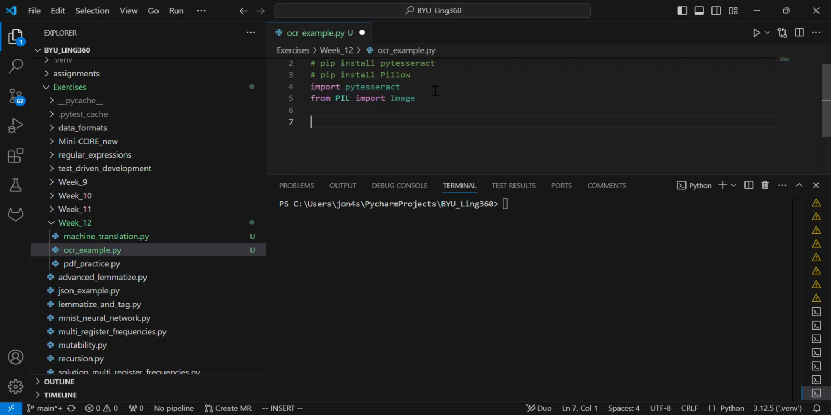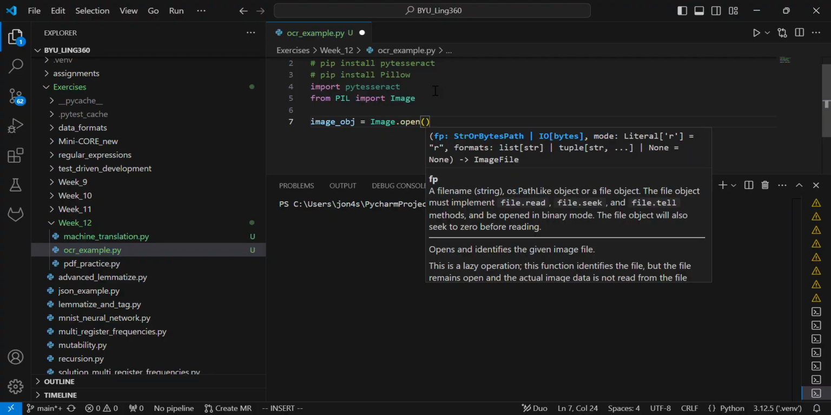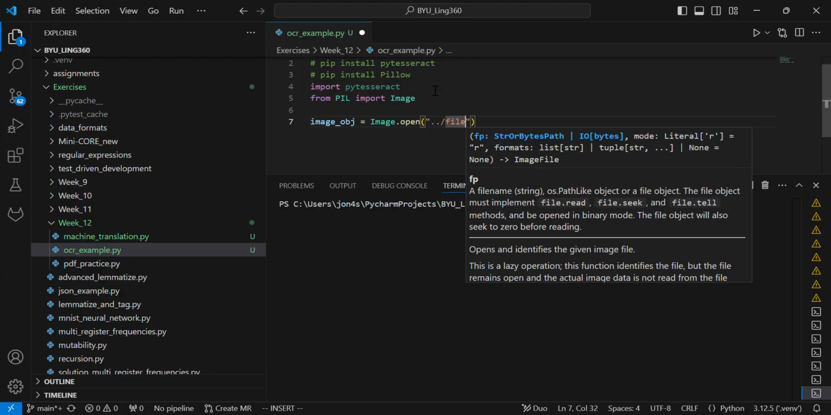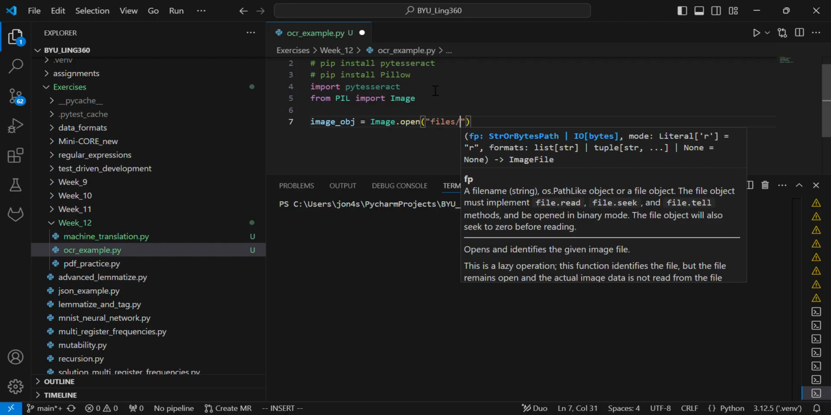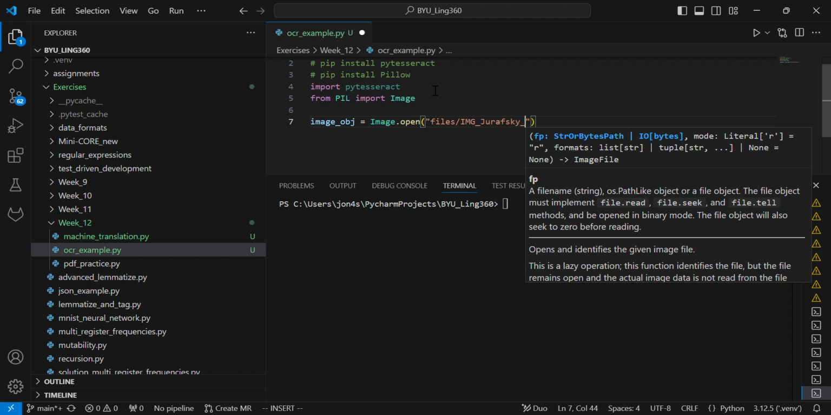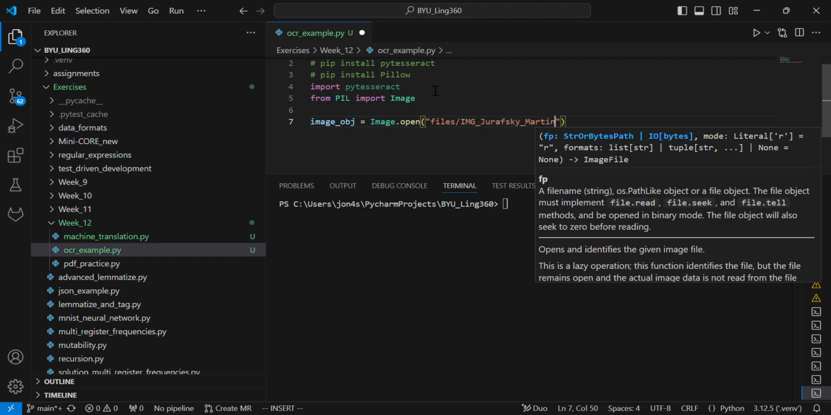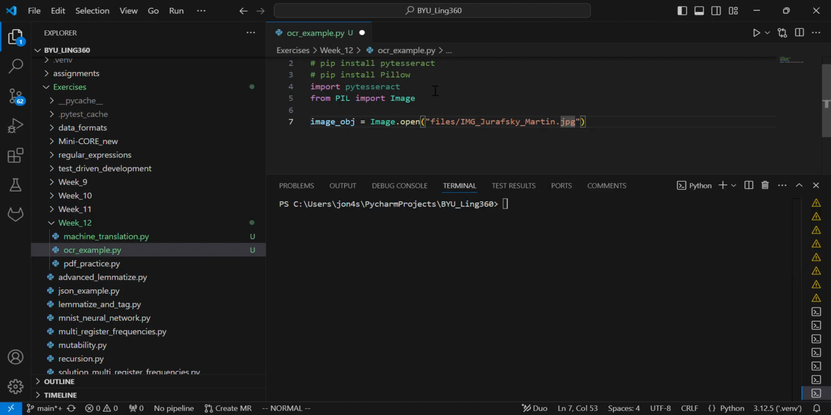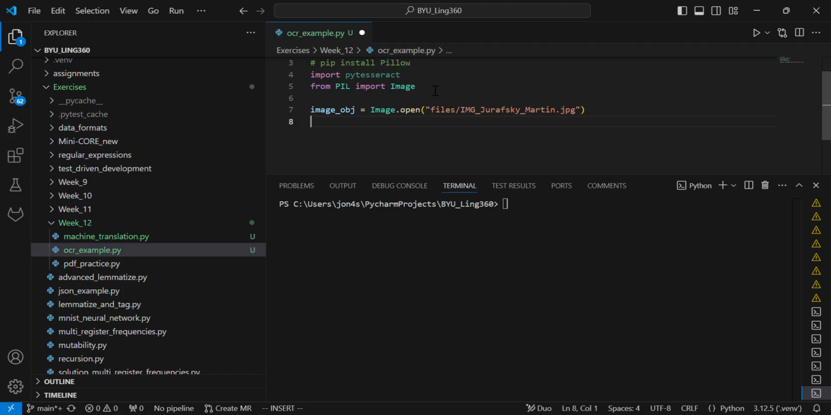So first we'll open the image. It's going to be some type of image object. I'll just call it image object. So we'll use Image.open, and then the path to that image, mine happens to be in files. It's a page from these 2 authors' book, and it's a JPEG. You can also do this with other image formats, including PNG. Okay, so now we have our image object. Now we're going to use Tesseract to read the text out of that.